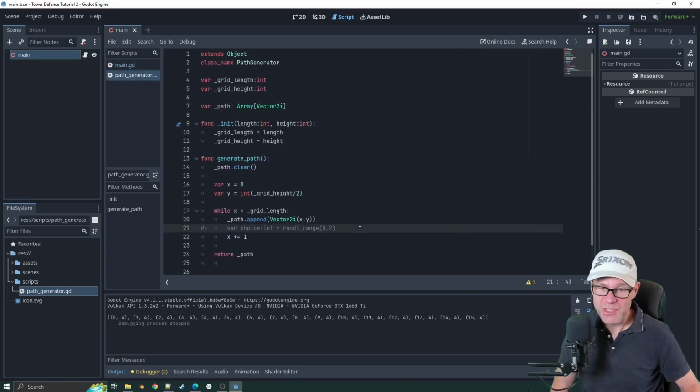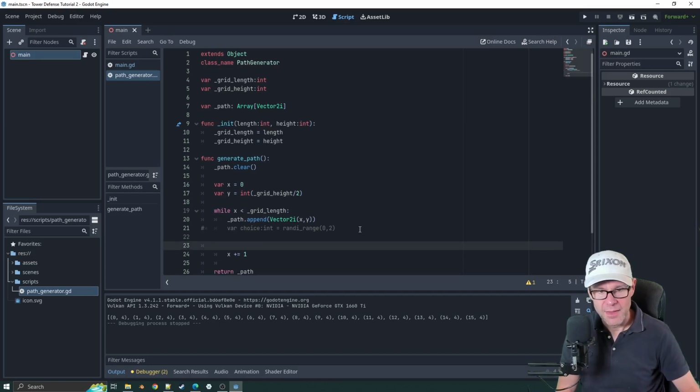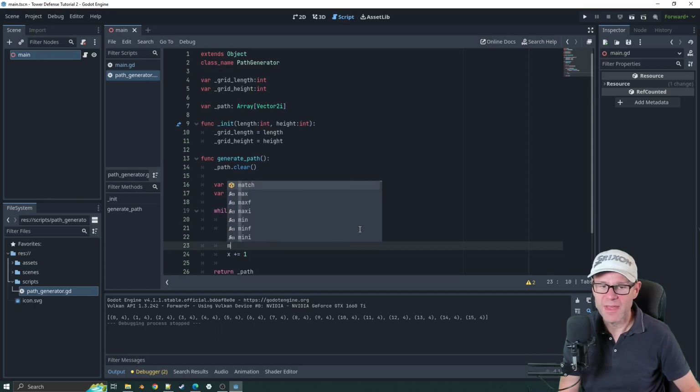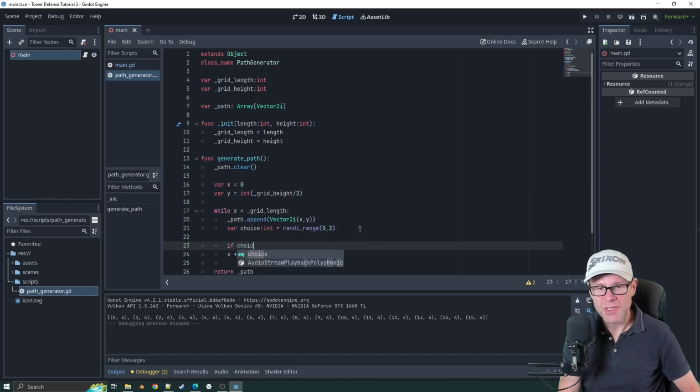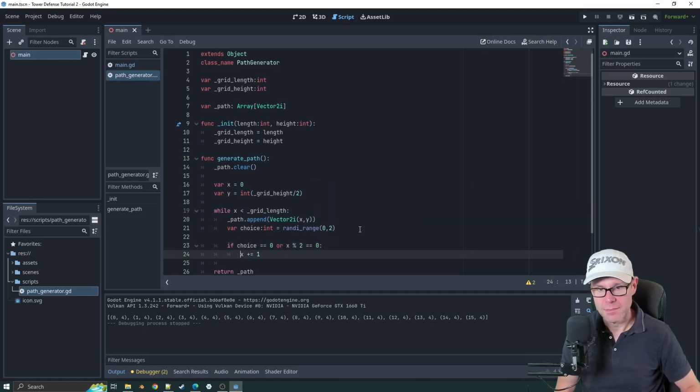Well, let's just start it off. Let's just say, let's make 0. If 0 is the choice, then we'll go right. Okay, so we'll say, and now we need to Control K there. So we'll say match. No, forget that. We'll do an if. If choice equals 0 or x % 2 equals 0. Right.